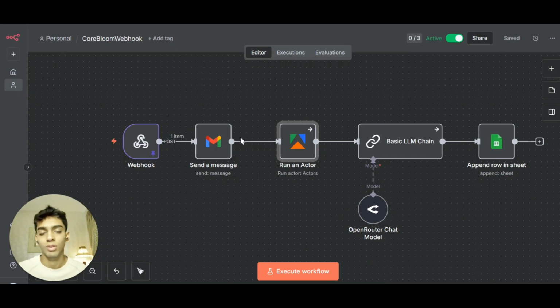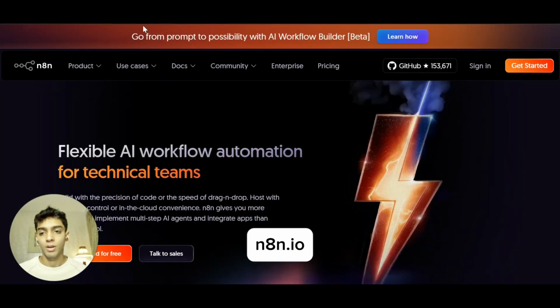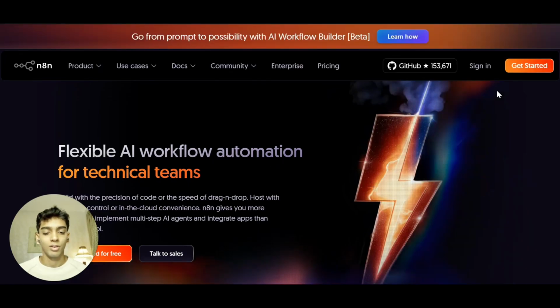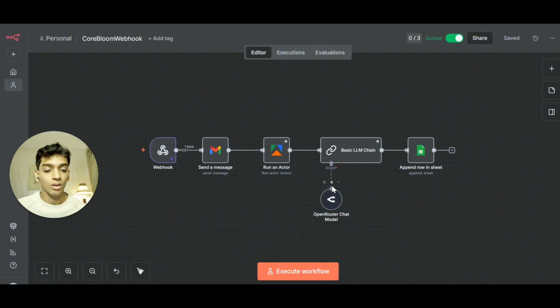Now, if you have never used N8N before, it's basically a no-code automation tool like Zapier, but much more flexible. You can connect almost any app or API, trigger workflows automatically, and even build AI pipelines, all visually. You can sign up at n8n.io. They have a free cloud trial and paid plans start around $25 per month. I have attached the template for this workflow inside my free school community, and also all the resources that you need, with the prompt and all.